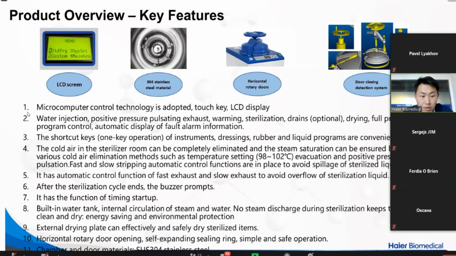The key features: normally they have 11 features. First, they have an LED and adopt a touch LCD display. The second one is water injection, pressure pulsating exhaust, warming, sterilization, drainage, and drying, with full-process automatic program control. Actually, what do we call it, automatic control.